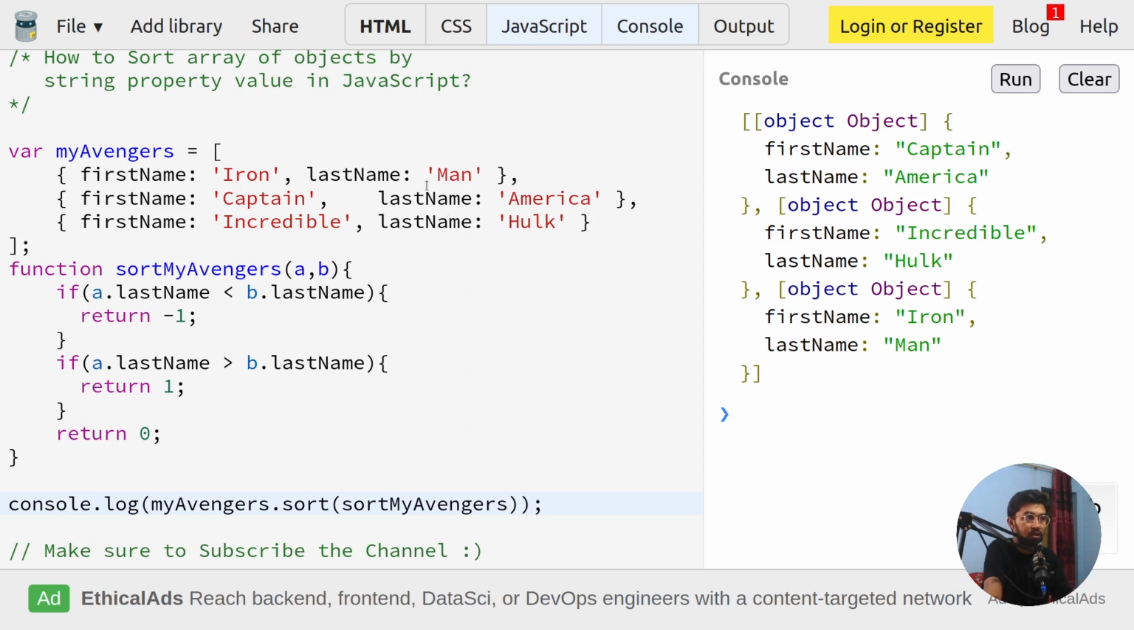Okay, so as you can see here, first we have the Man, America, and the Hulk, but in the sorted object we have America, Hulk, and Man. So this is how you can sort your object by using the string property value.